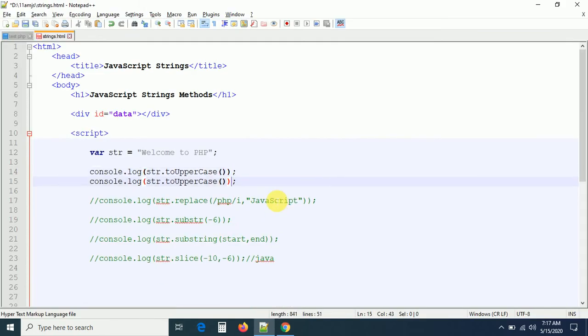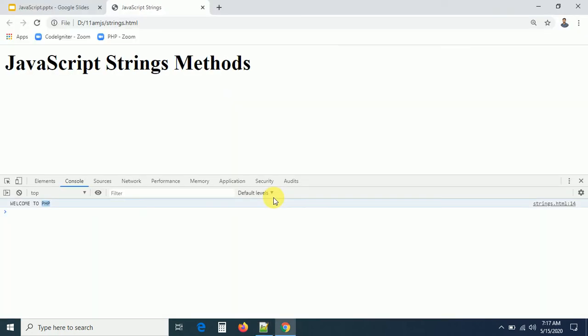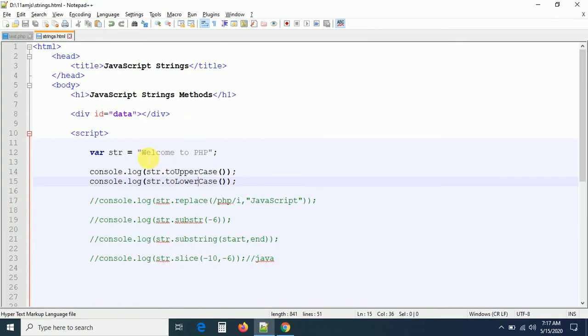In the same manner, we have one more method, toLowerCase. Apply the same, and the string is converted into all lowercase letters. Actually your string contains some capital letters and some small letters. PHP is completely capital, and in welcome, W is capital. But what this method does is completely convert it into lowercase, and the other one completely into uppercase, guys. These are the uppercase and lowercase methods we have.